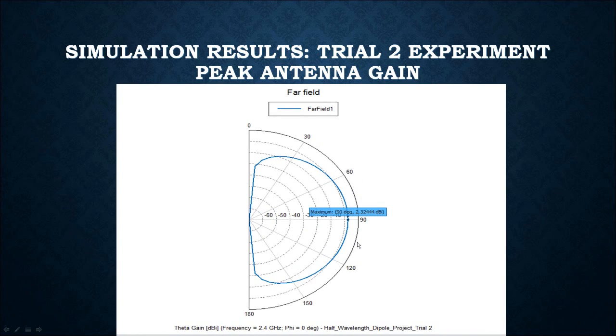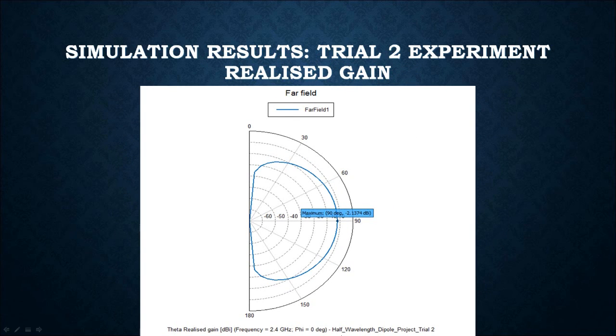For my peak intended gain, it actually went up, and this is where you get 2.2444 dBi. So you see an increase in peak intended gain, and your realized gain will also increase in value, not as far as minus-wise, but it's going to be negative 2.1374 dBi.